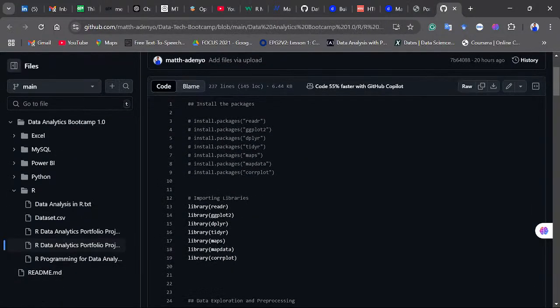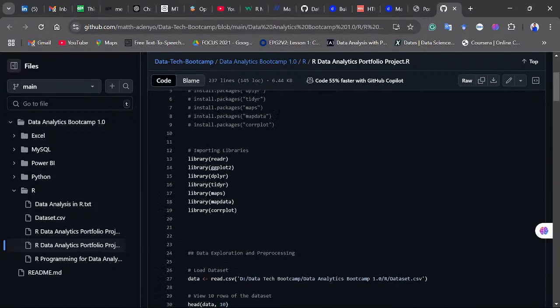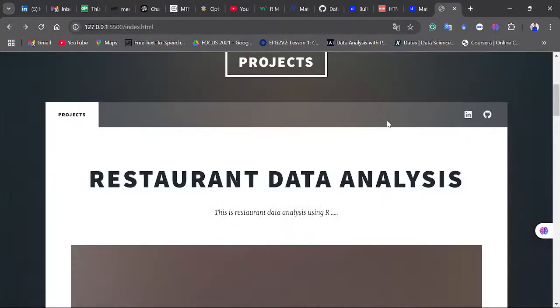I've added the link to it. As soon as you open it, you can see that it's open where the code is directly for me. Okay, so that is how we do that.